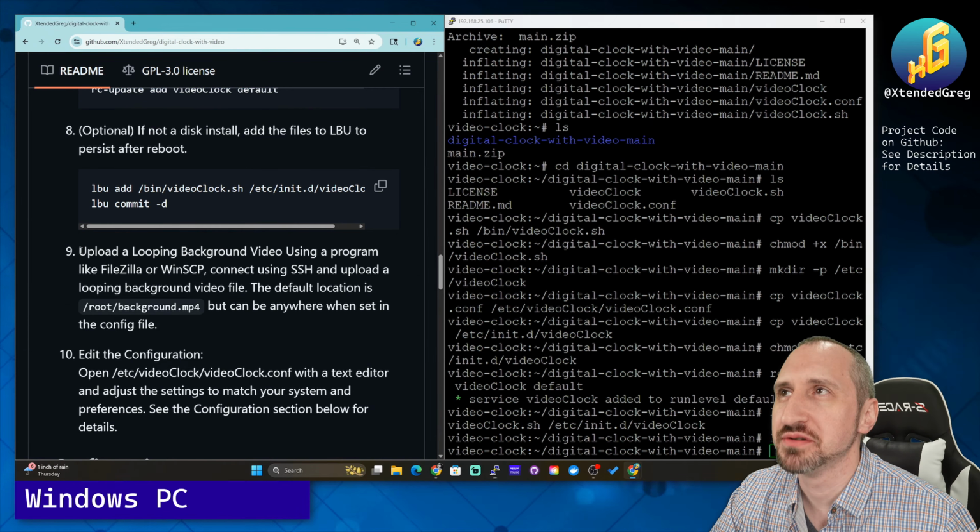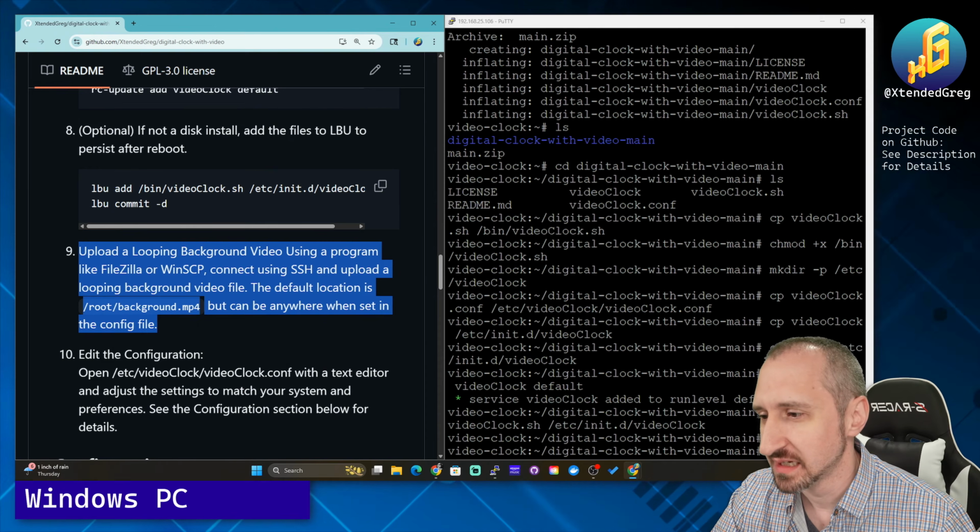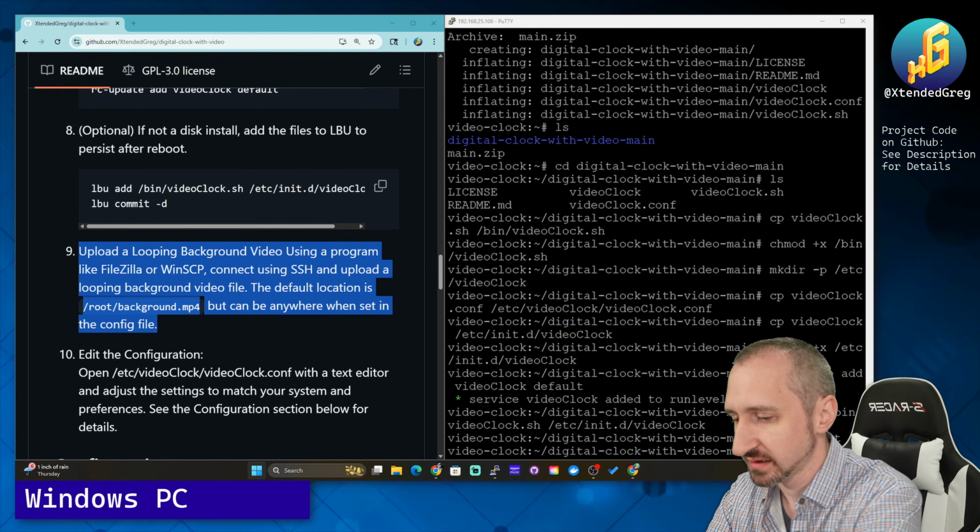Now, the next thing we want to do is use a program like FileZilla to actually upload our background file. So let me open that here really quick.